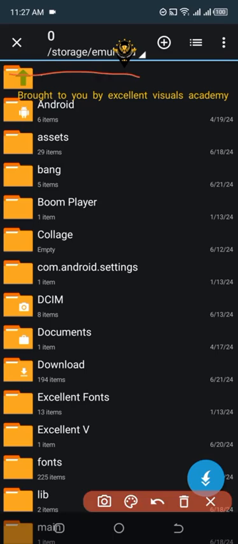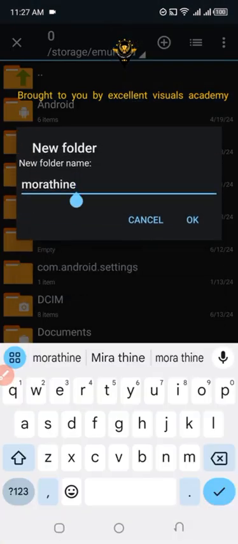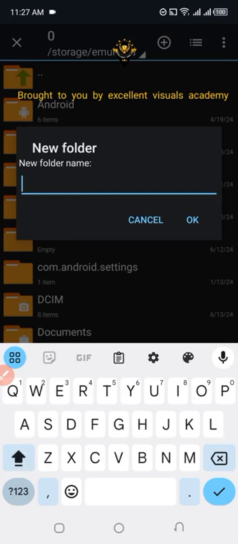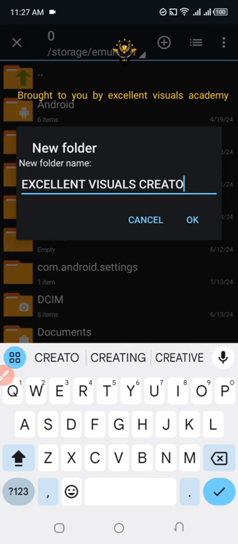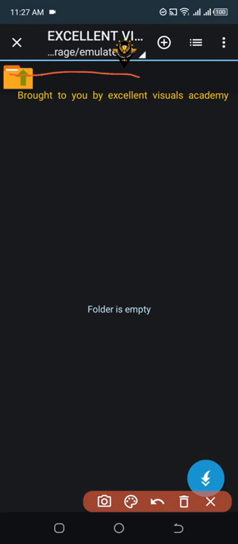Don't forget that whatever you do, this arrow sign is still being carried along, all right? So the next thing we're going to do is click on this plus icon you see here to create a new folder. Click on it and then touch on the new folder. Then write the name of the folder you want. For me, I'll be using my brand's name, Excellent Visuals. Excellent Visuals Creativity. So this is the name of the folder that I've created, and this is where I'll be extracting the font into.